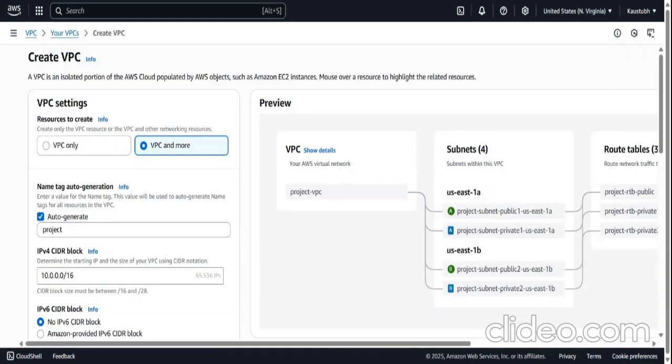So in this, we will see how to create a VPC in this part of the video. So VPC is virtual private cloud. Now, what is the significance of a virtual private cloud?